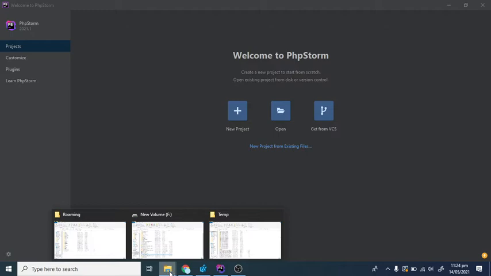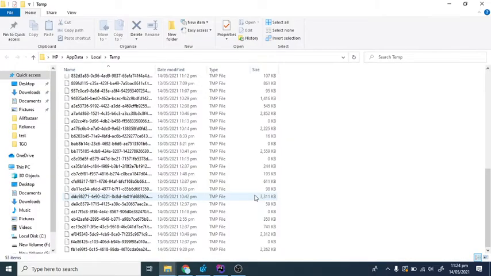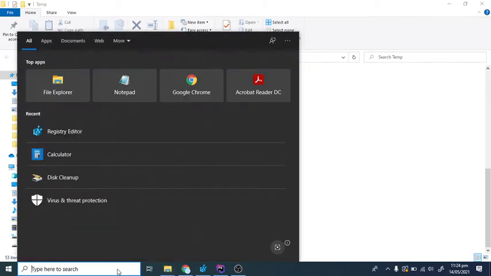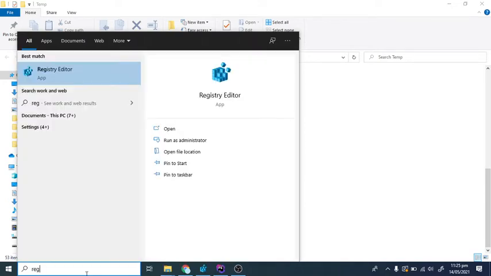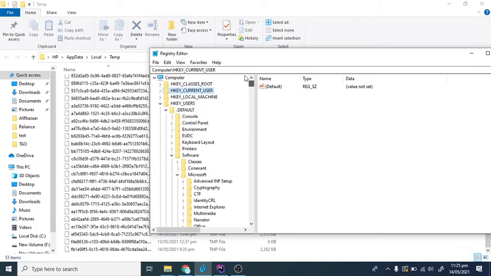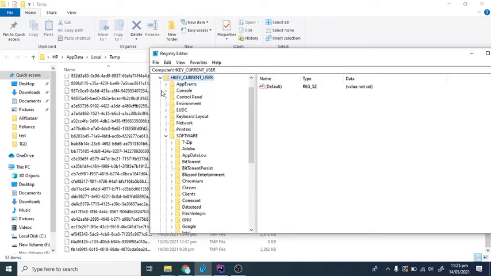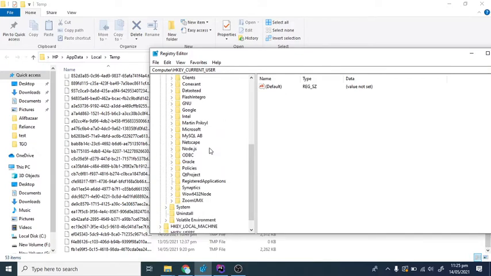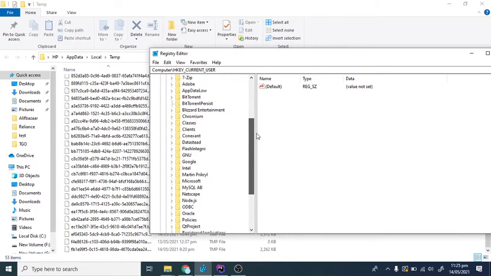Okay, so first of all, we have to go to our registry, the registry editor, or you can search for it from here, registry editor. Here it is. There is a folder better known as HKEY_CURRENT_USER, where we have Software, and in this folder we will have some PhpStorm related, JavaScript related software or folders.